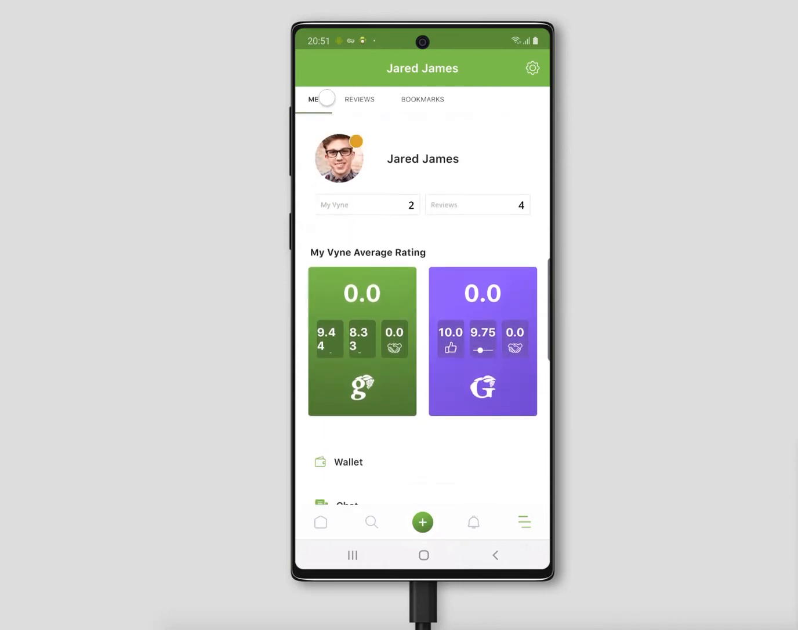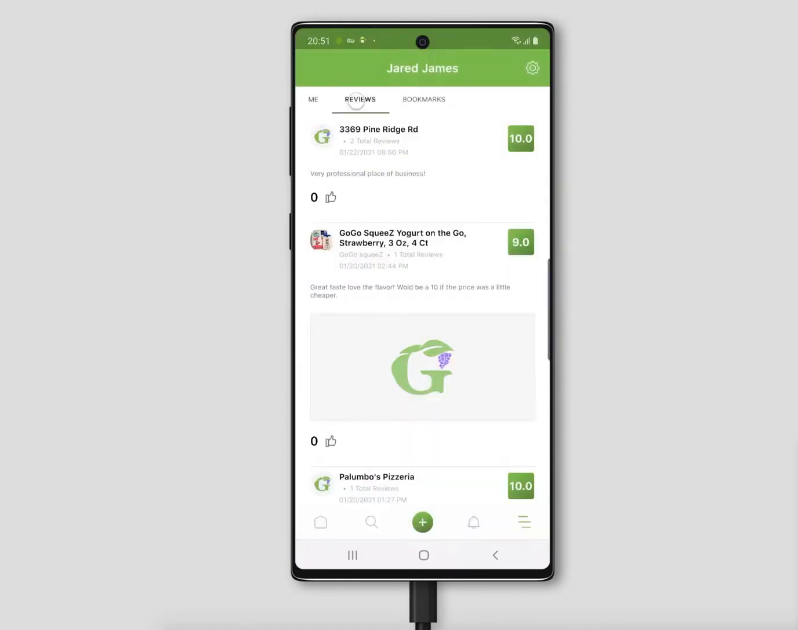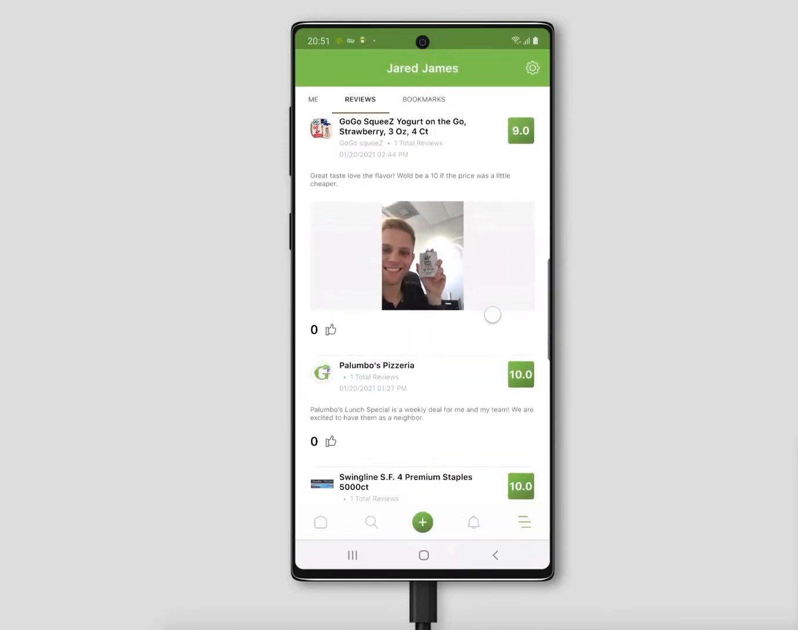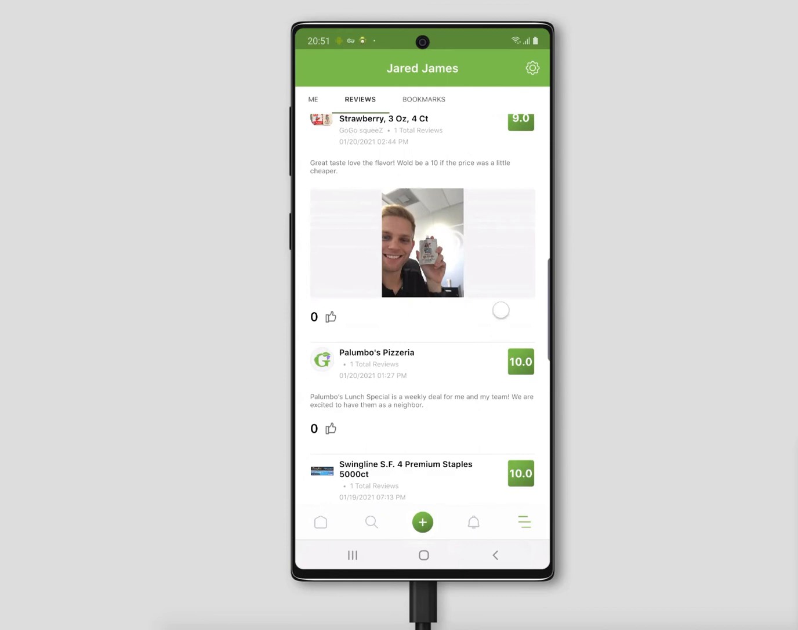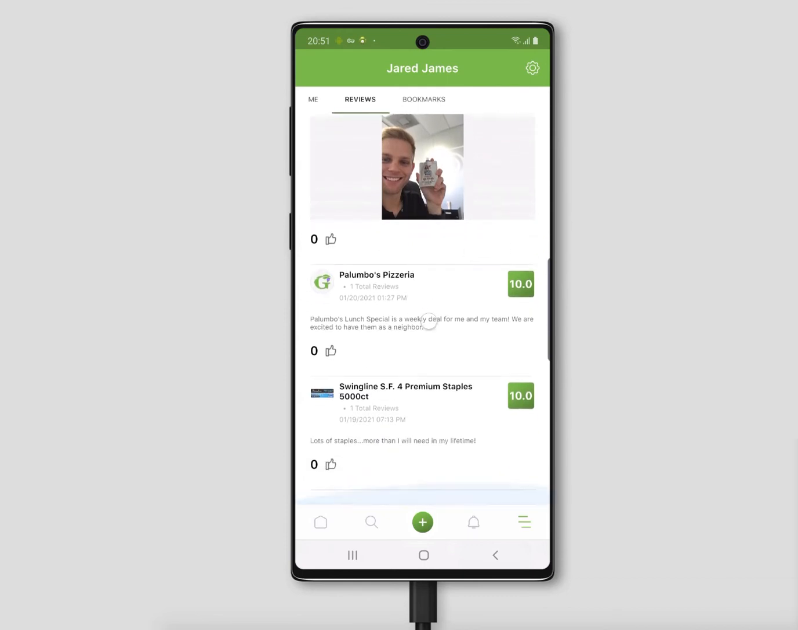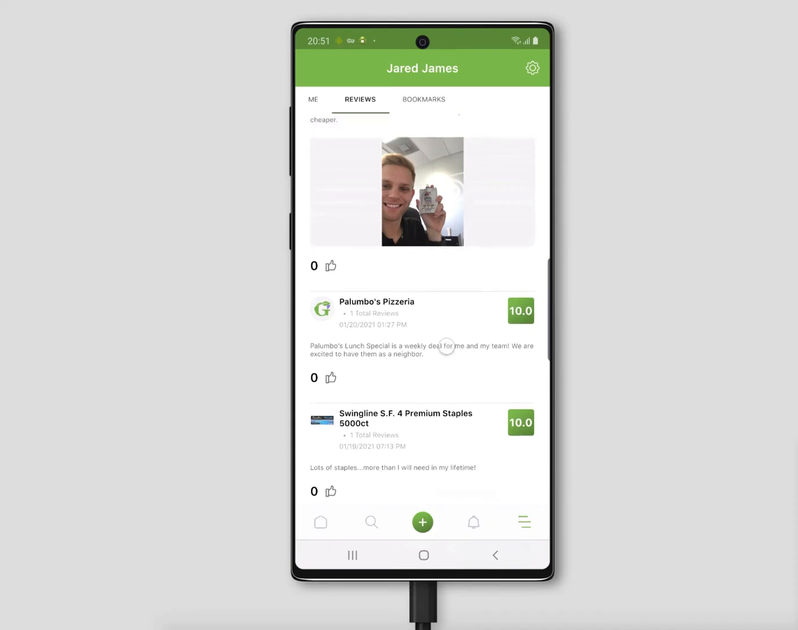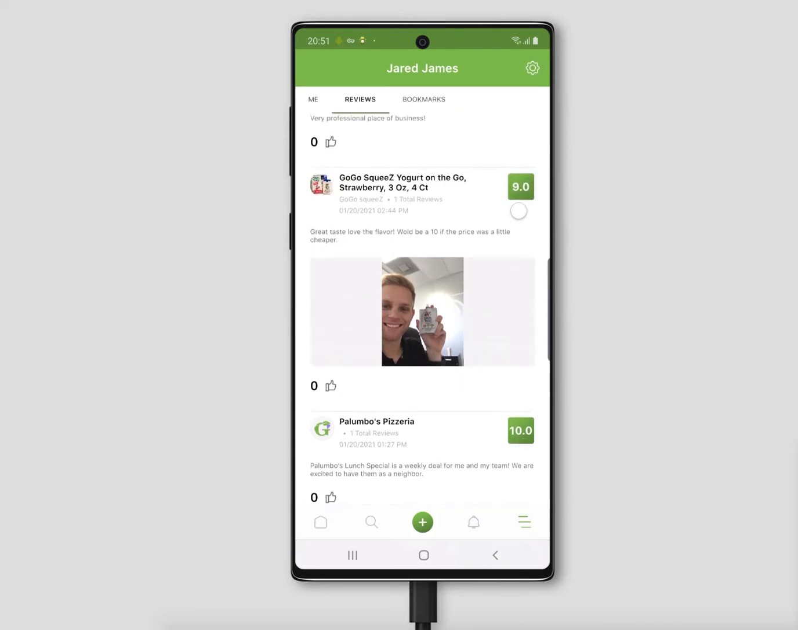Here I can see my profile. I can see my own reviews that I have left as well, not only for the business that I just used in the example, but my yogurt that I had yesterday, a local pizza place, and the staples that I have on my desk. A very generous reviewer with many 9 and 10 rating reviews.